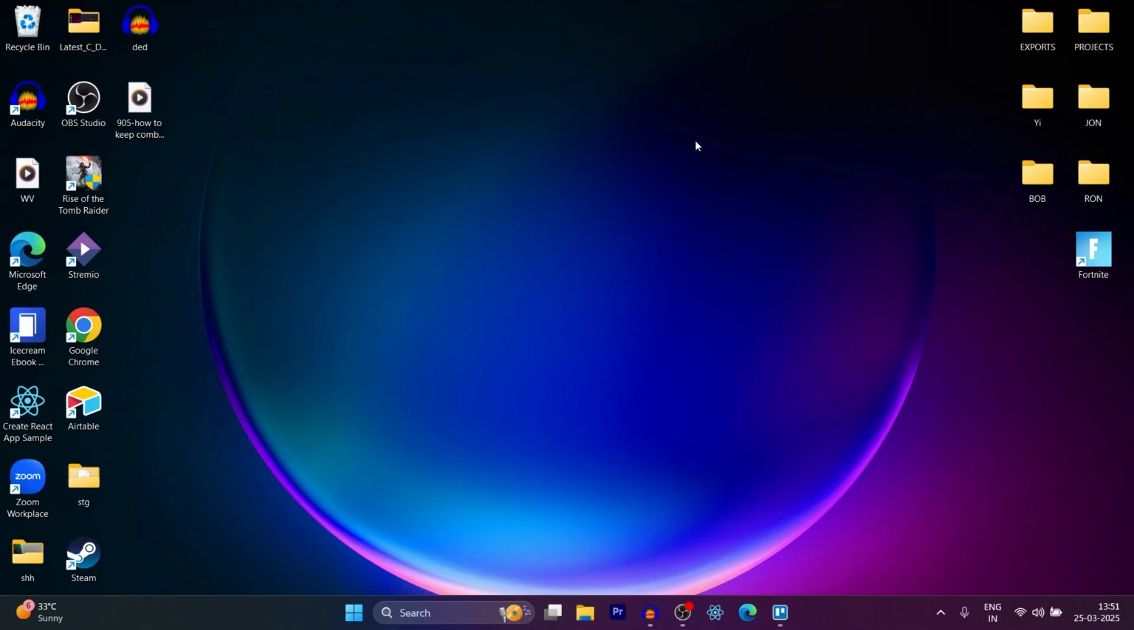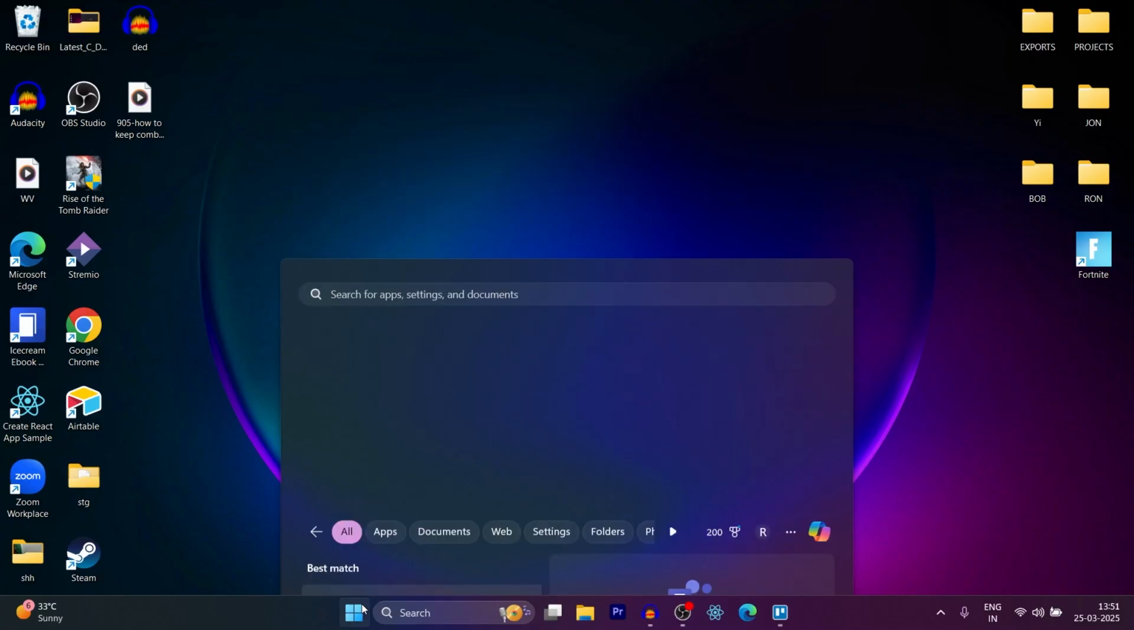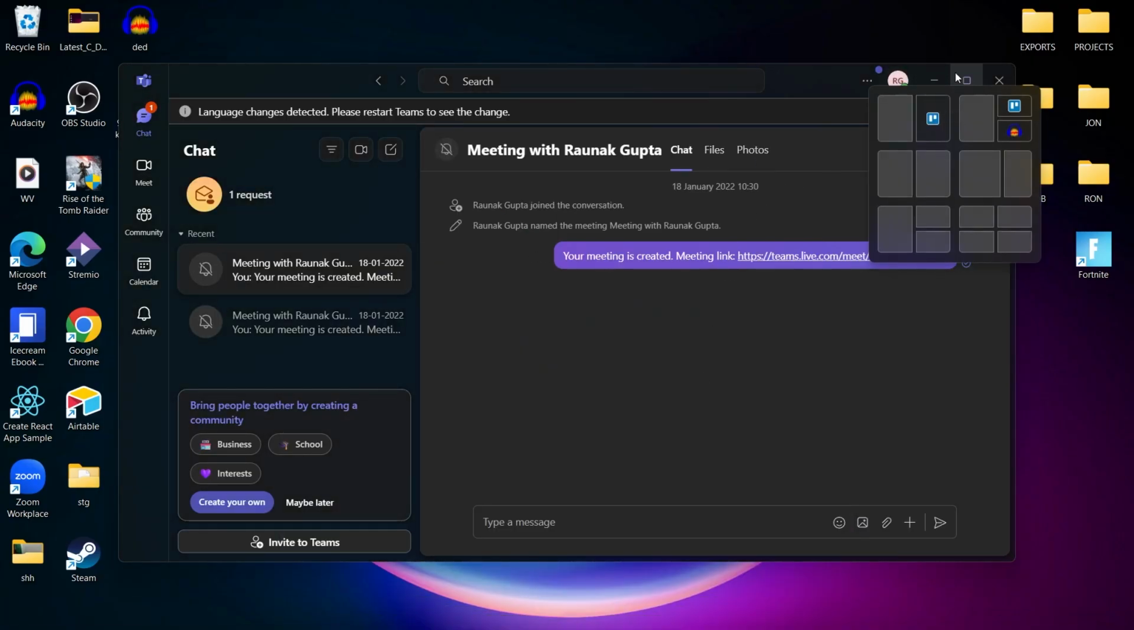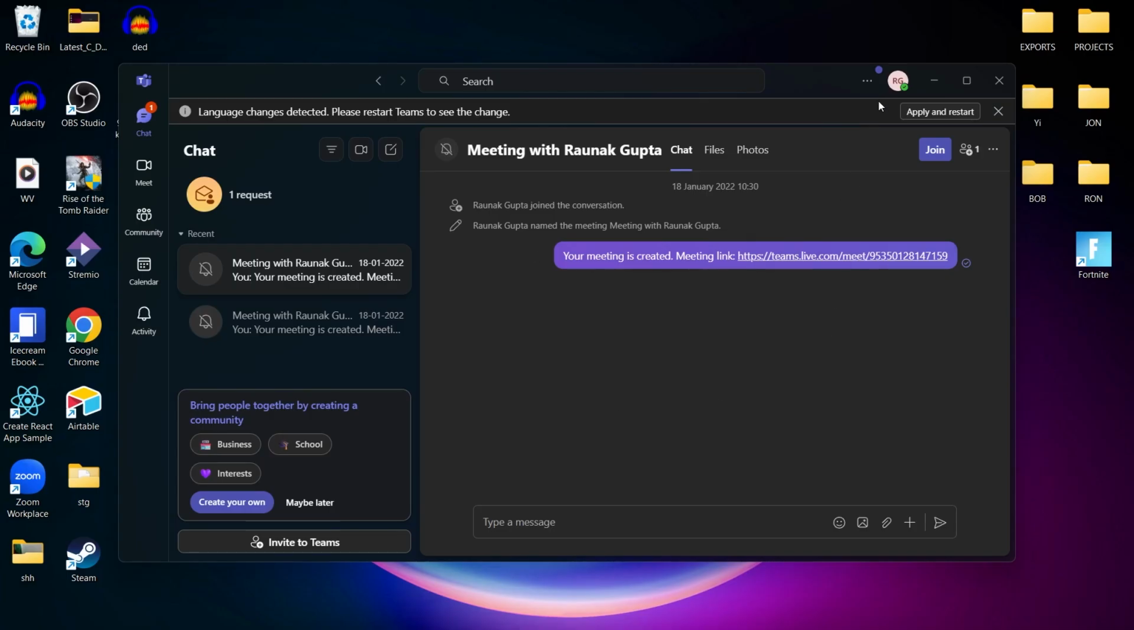Now, the first step to do this is simply going to the search bar and searching for Microsoft Teams. Now, open Microsoft Teams and you will see this interface. Here, you will see that your profile icon is at the top right of the screen. Now, simply click on your profile icon.